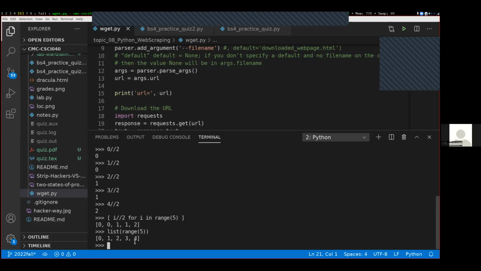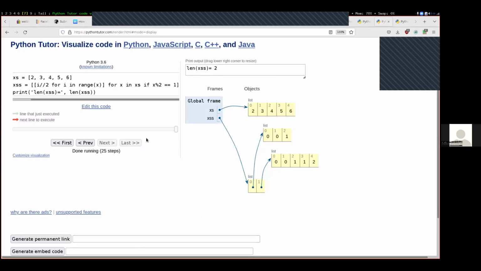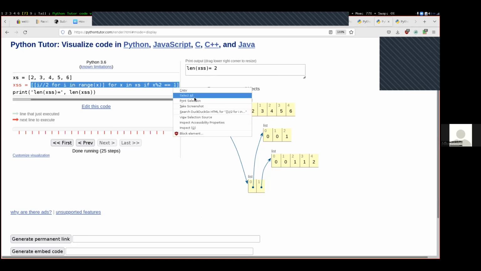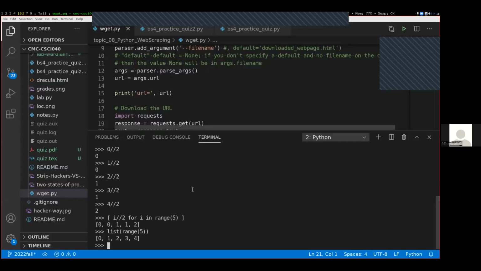Is that also a question? Yes. How can we tell that the code is defining XSS as a list of 2 lists and not just a list of 8 items? Yeah, here's a great question. So the question is, let's copy and paste this into VS Code for a second. There we go.